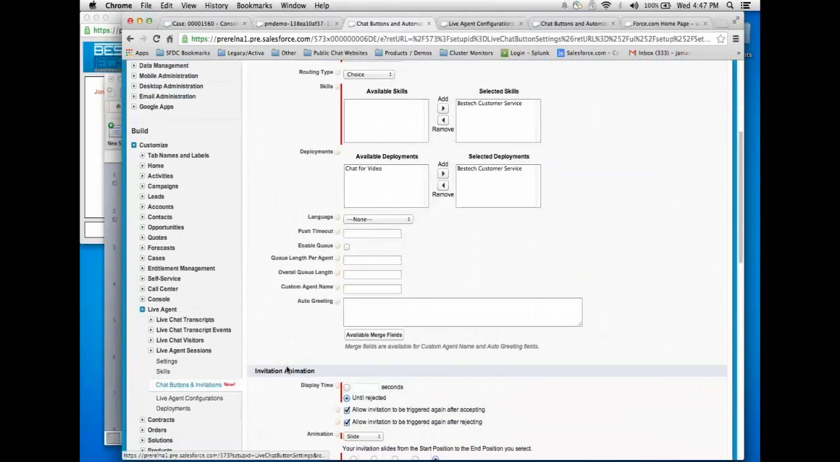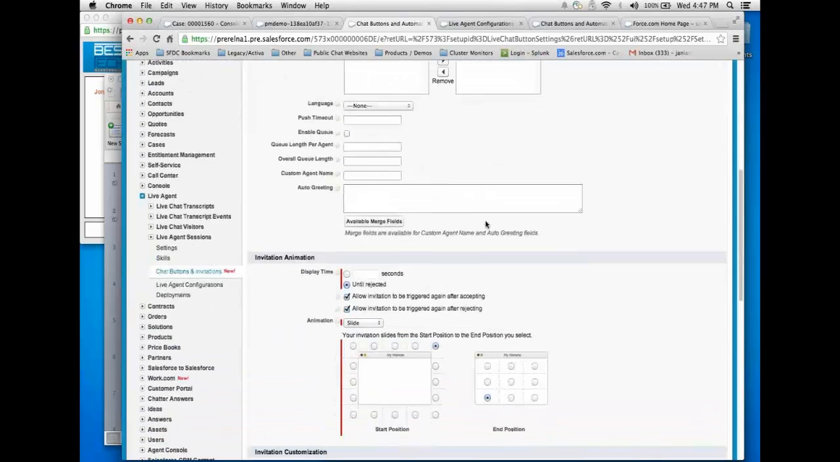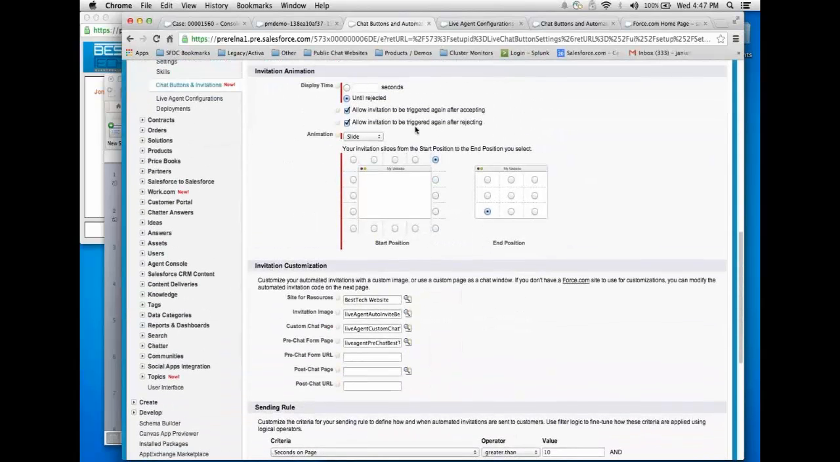So where you normally set up your Live Agent chat buttons, you come in here and you set up a button of type automated invitation. That gives you all the standard button settings on routing and everything like that. But it also gives you some new settings like the animation. So we saw that that invitation floated in from the upper right to the lower left.